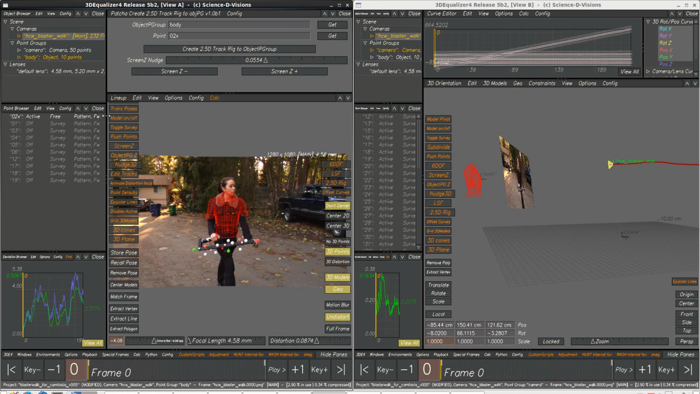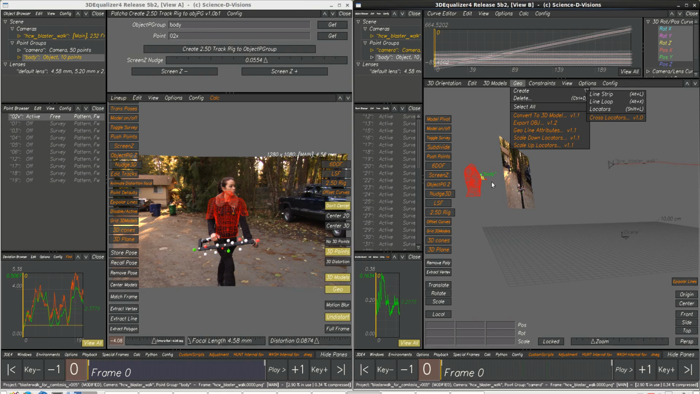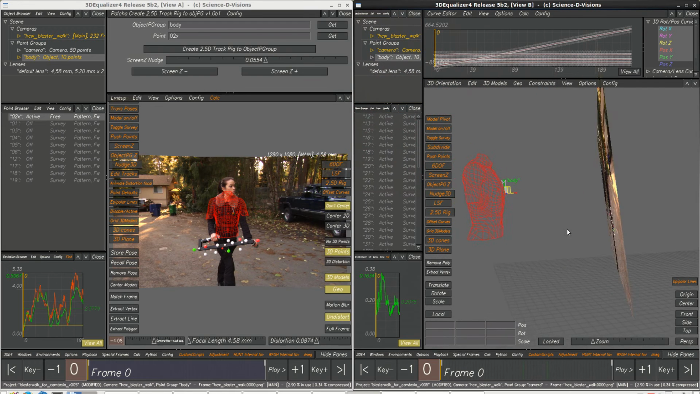So what we do is select the body, get, and now we'll take our hero point, get, and also let's make sure that we have a locator here so we can see where our point is. So then we create the rig.